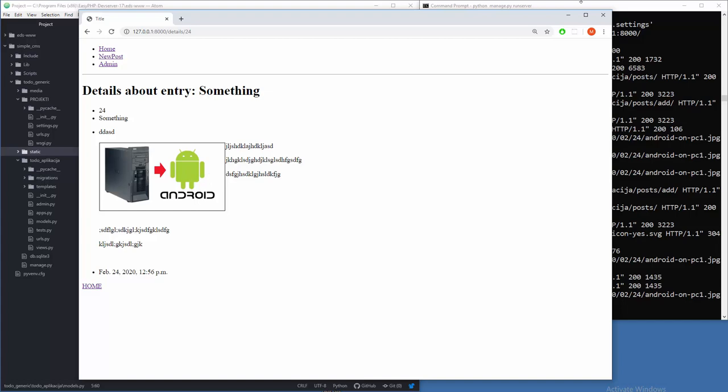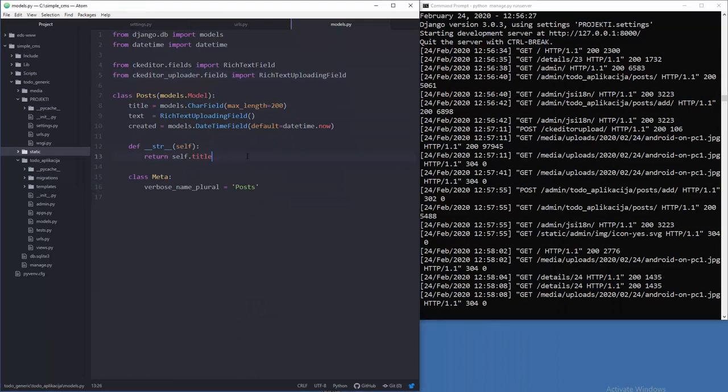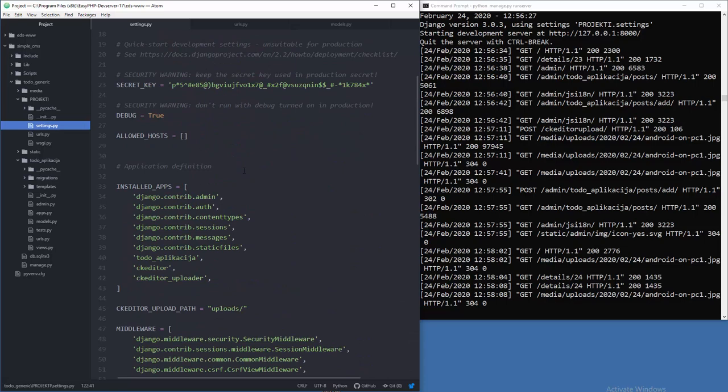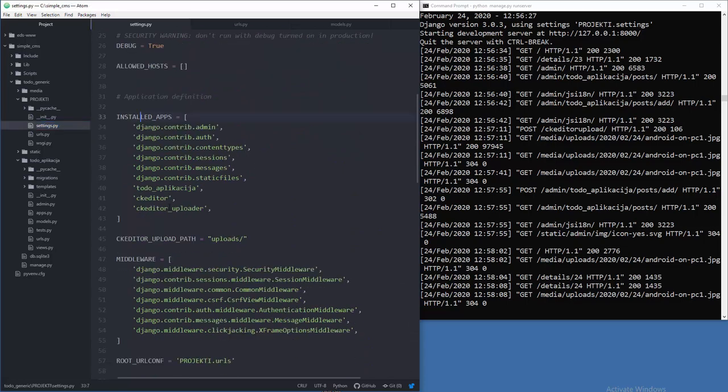So let me repeat once more what I have done here, because probably there are a lot of things to type here for you if you're a beginner. The first thing that you need to do is go to the settings file inside of applications, and you need to specify not just CKEditor but also CKEditor uploader. Okay, so that's the first step, the zero step basically.